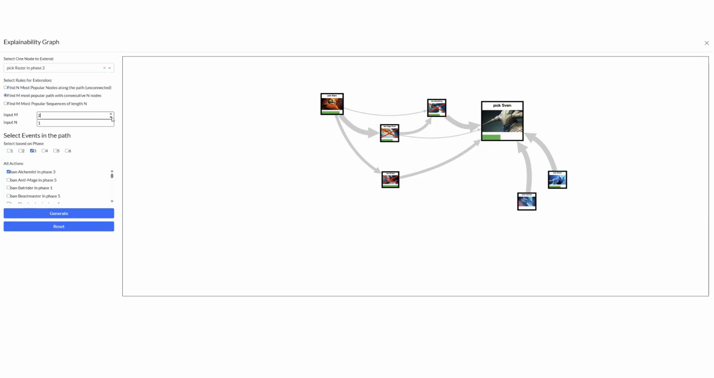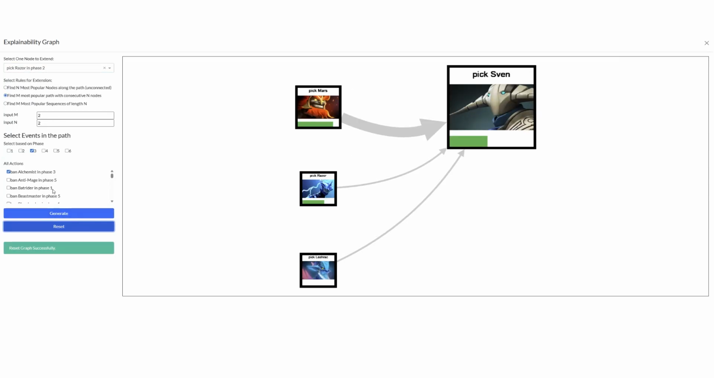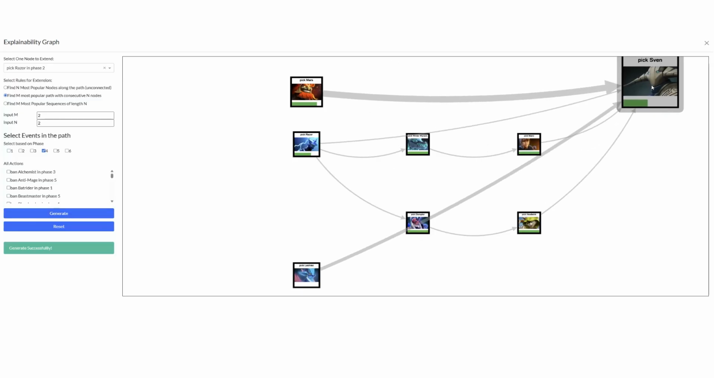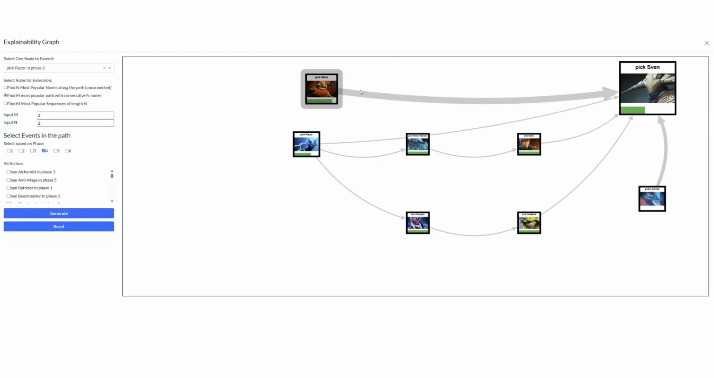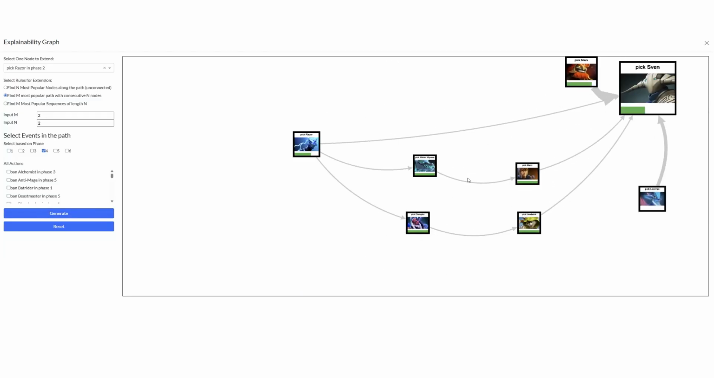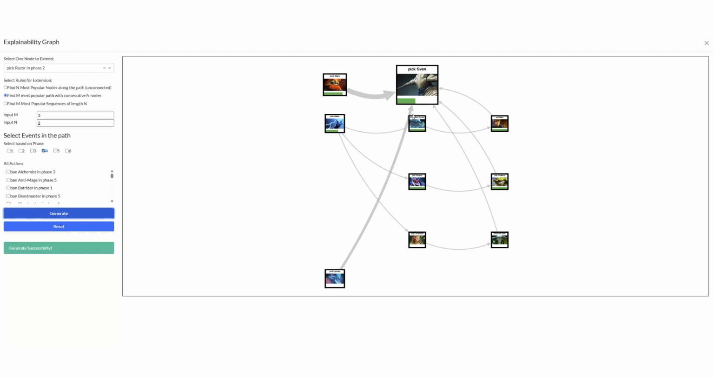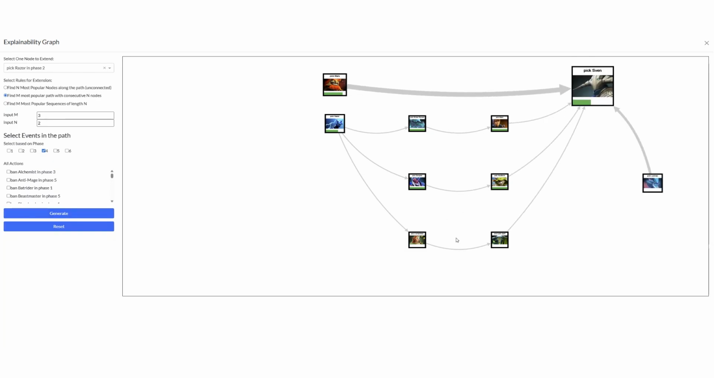Second, you can focus on directly connected events. For instance, after picking Razor in Phase 2, paths that include Winter Wyvern, Disruptor, Hoodwink, or Marcy tend to win, while those with Enchantress and Ur's Spirit often lose.